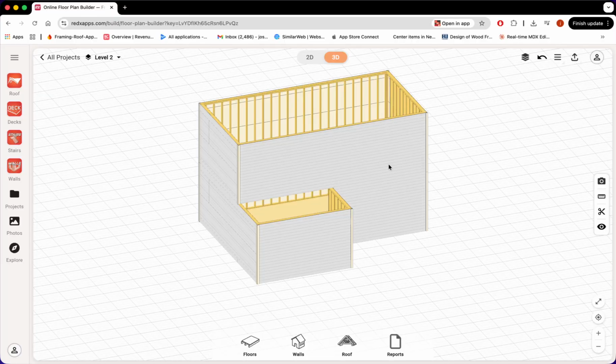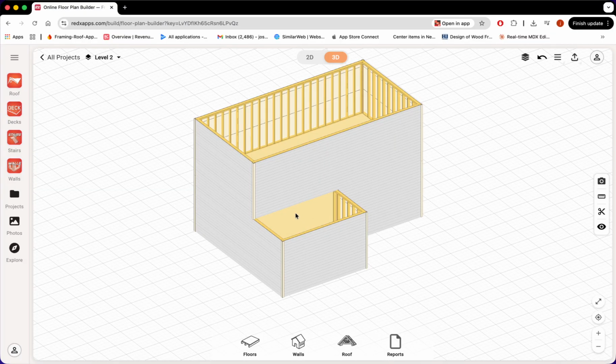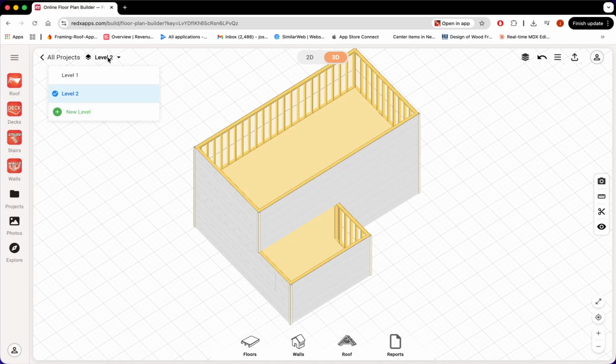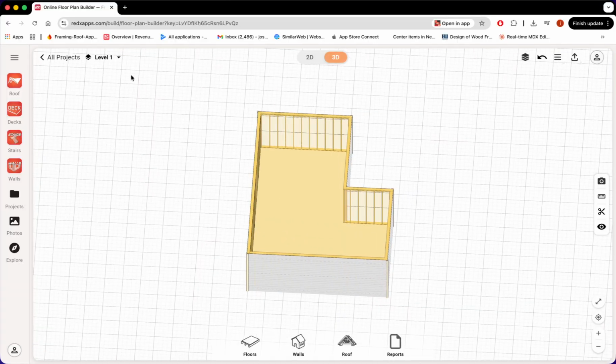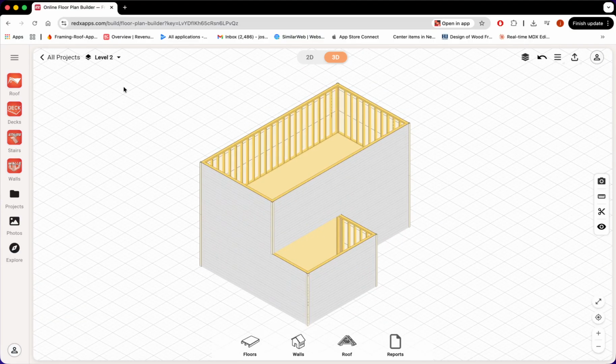Now, in working with different levels, if you had to go back to that second floor to add some interior walls or just get a better view, under the level tool selector, you can just select on that level one and it's going to open it up. When you want to go back to your second floor, press on level 2 to get back up.